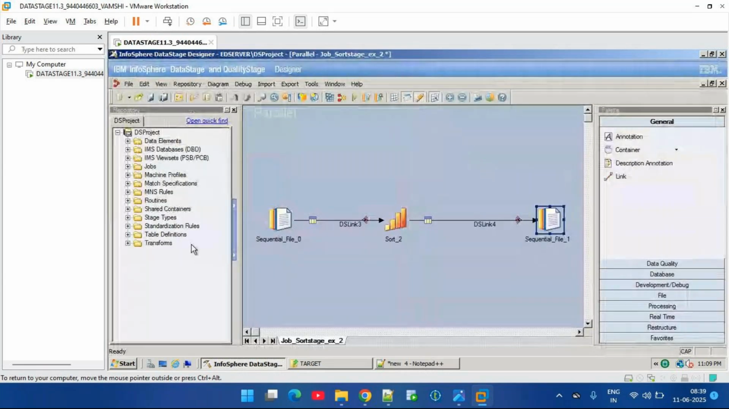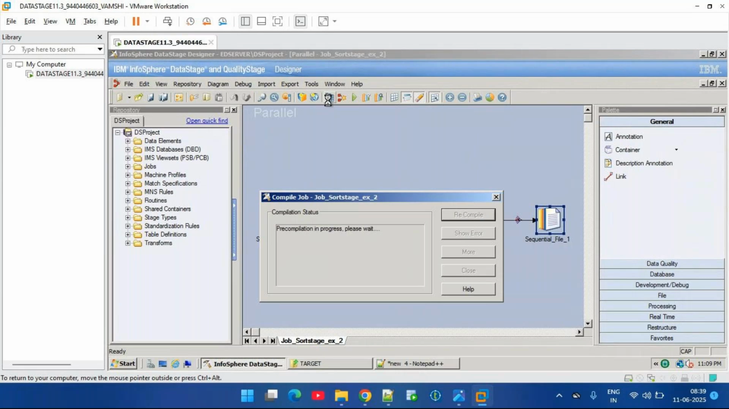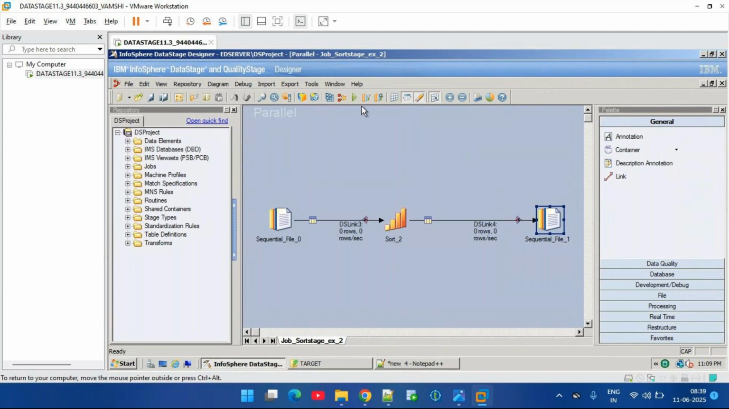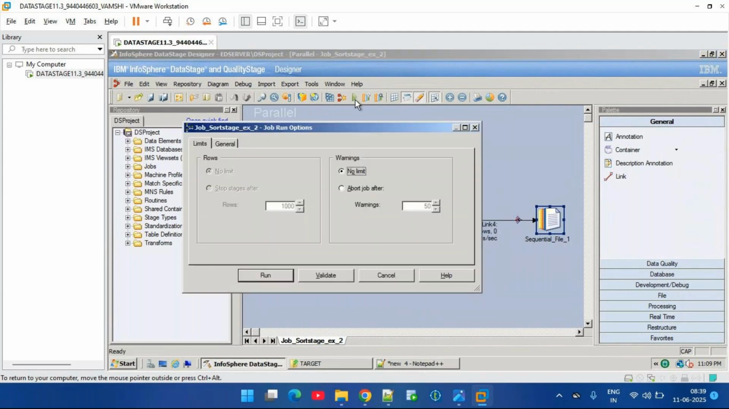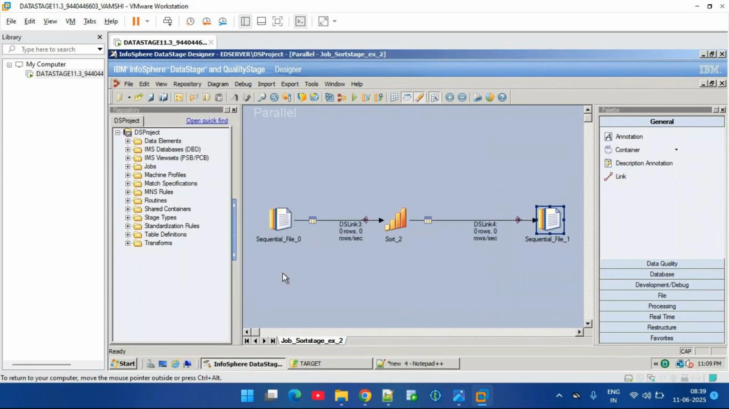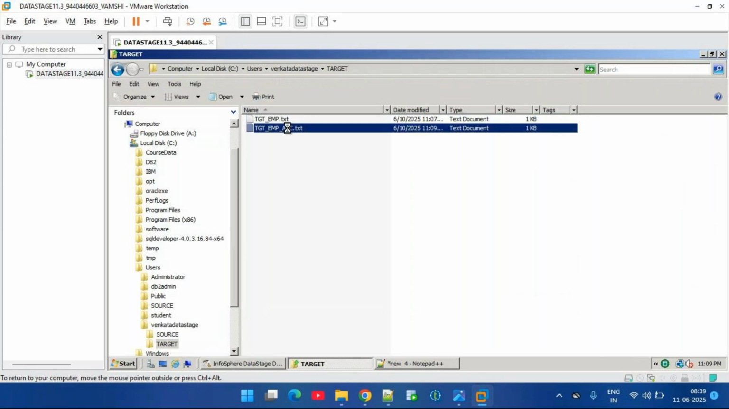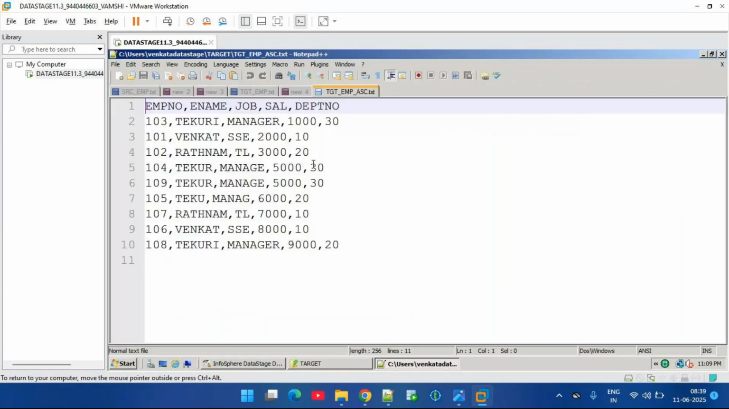Now I have done some changes, so go to the file and save it. If you have done some changes, I have to compile the job, guys. Let me compile it. My compilation is done. Now I want to check the data, so I need to run the job. How to run it? There is a run button. Let me click the run button. When I open my output file, the second output file is generated, and it should show the ascending order.